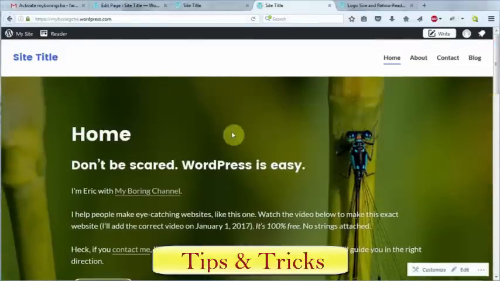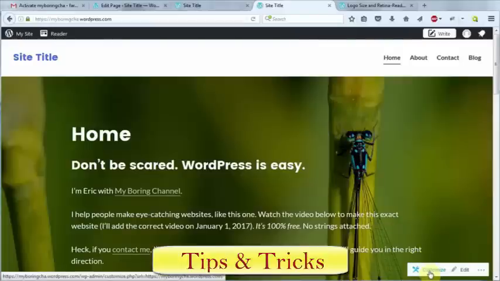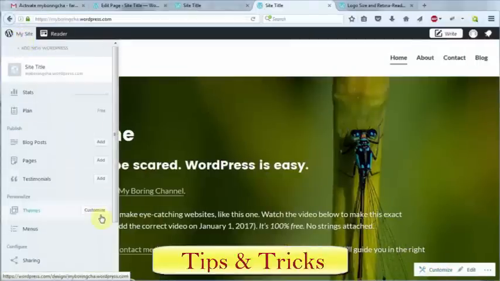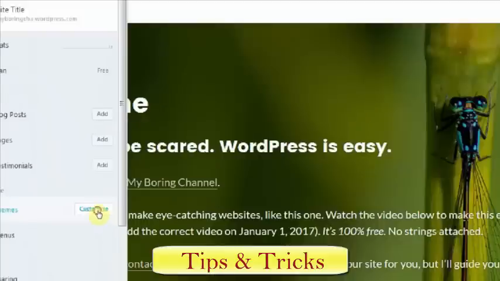Good job. Okay, before we add any more pages or customize this homepage anymore, let's talk about the WordPress Customizer. The Customizer allows us to do exactly what it sounds like, customize certain aspects of the site. So how do we access it? Well, we can access it by clicking on Customize here, or we can click on My Site here, and then click on Customize here. So let's go ahead and do that.